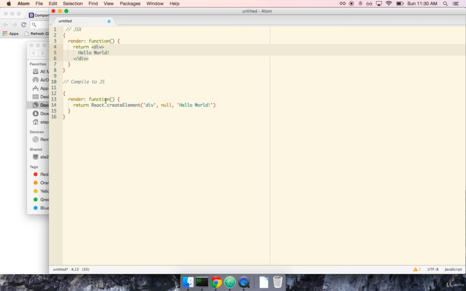So in the next section, we're going to be doing our first component, and we're going to write some JSX, and I hope to see you there.